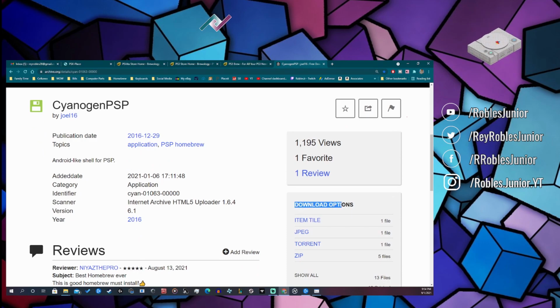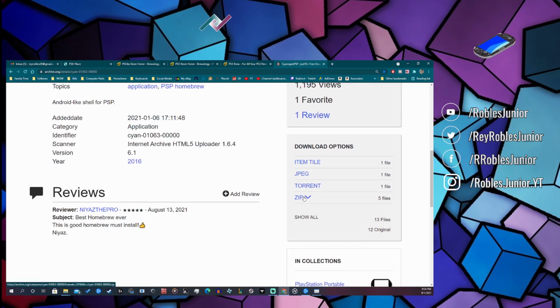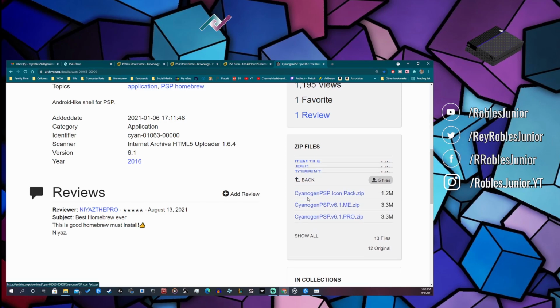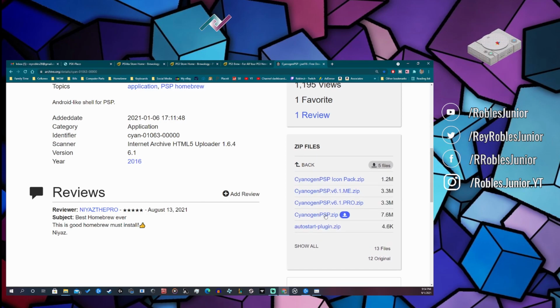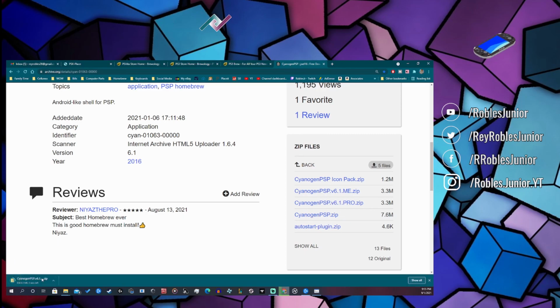And here on the right side, you'll see the download options. What you want to do is click on the zip here with the drop down of 5 files. Depending on your version of custom firmware, you would have to choose either this one, the version 6.1.me, or 6.1.pro, or the Signage PSP zip here. I use the version 6.1.pro because I have Pro C installed, so this one worked out great for me. I tried this one, but I was getting an error every time I started the application up. So just click on that and it will begin downloading.